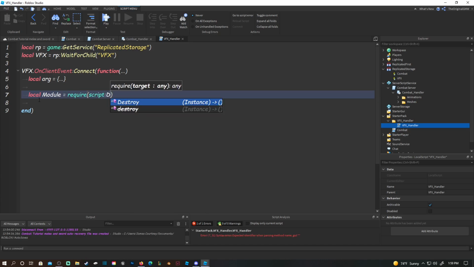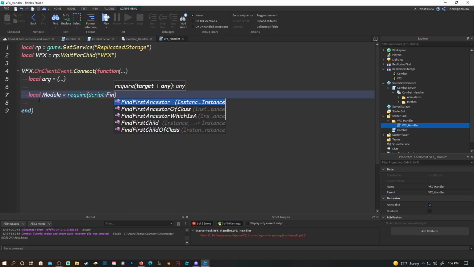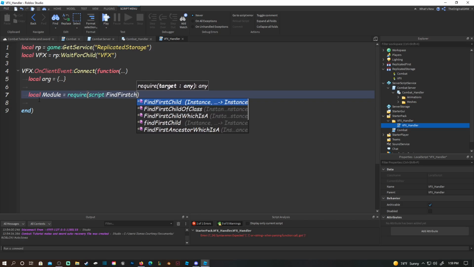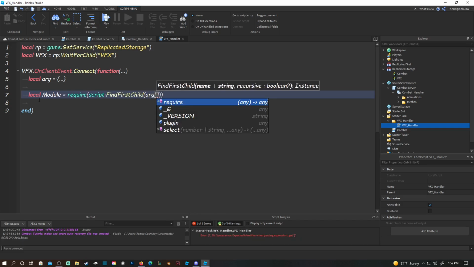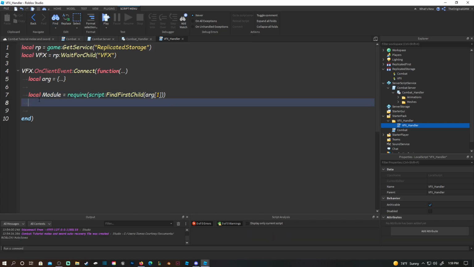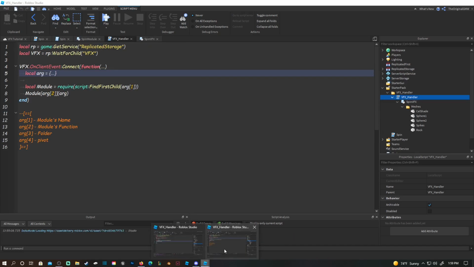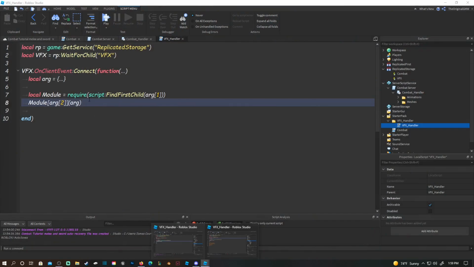So local module is equal to require(script:FindFirstChild(arguments[1])), and then module[arguments[2]](arguments). Let me just make sure I do that correctly. So it should look like that.